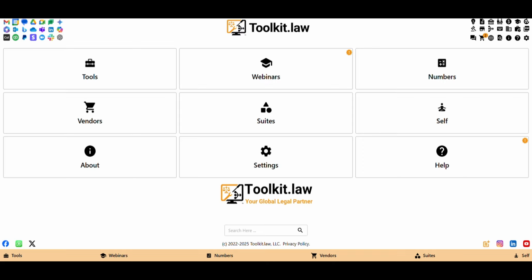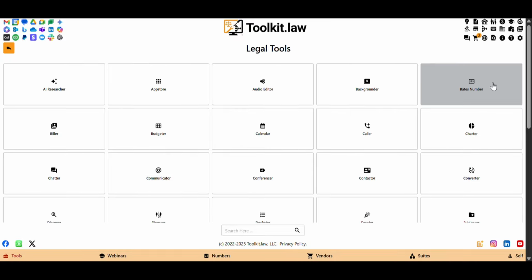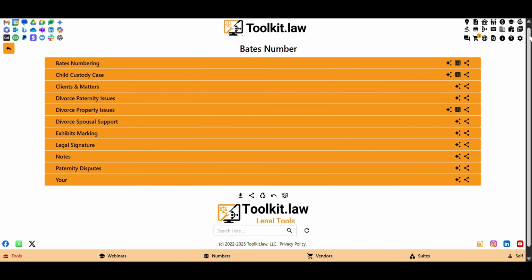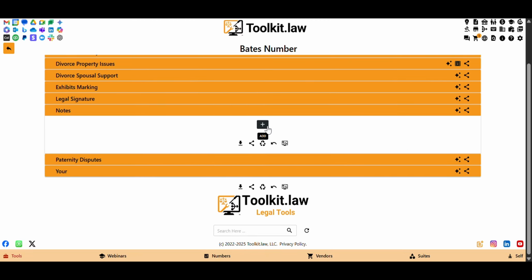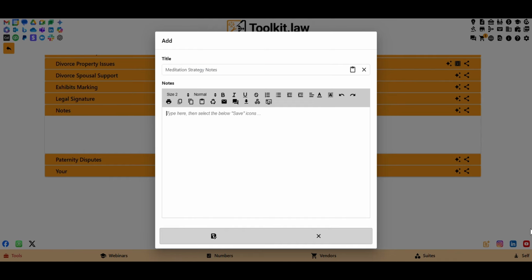Let's review how to use the Notes accordion on the Bates number page of Toolkit.law. Select the Tools section, then open the Bates number page. Click on the Notes accordion title bar to access this resource. Here, you can type or upload case-related notes, including details about exhibits, clients, or supporting documents.